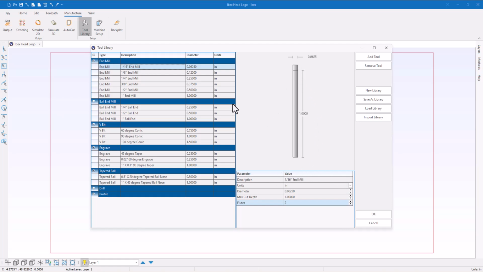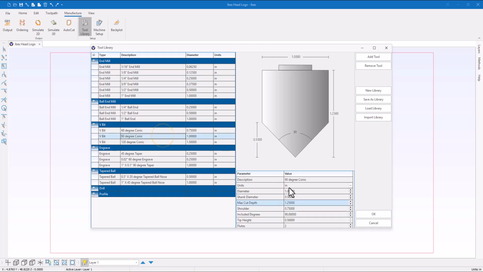On the right over here, I have the parameters of the currently selected tool and a preview of the shape of that tool. So I'll select the 1/4" end mill from the left. And when I do, the preview updates, and I get the description, the units, the diameter for this tool, and the max cut depth. And this will be updated based on the different tool types. So like for a V-bit, there's a few more parameters to define the shape of that tool.